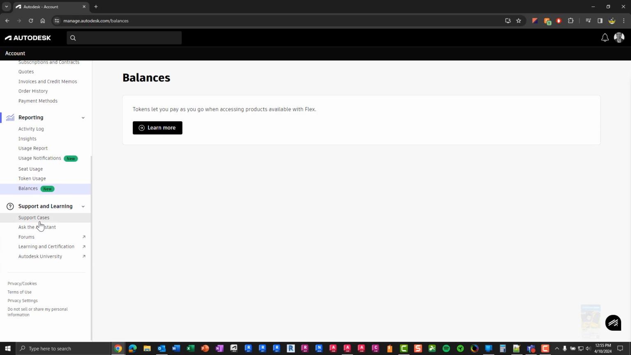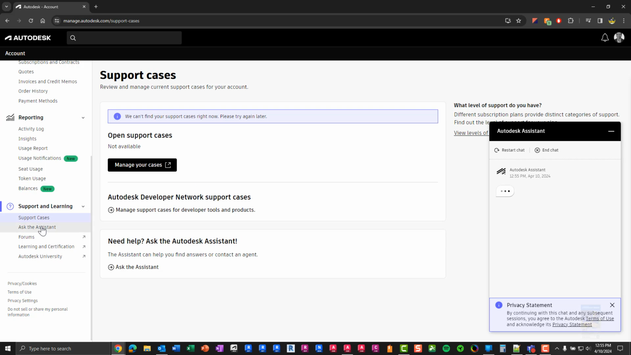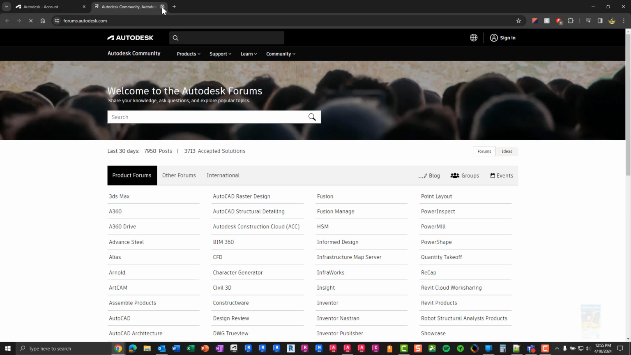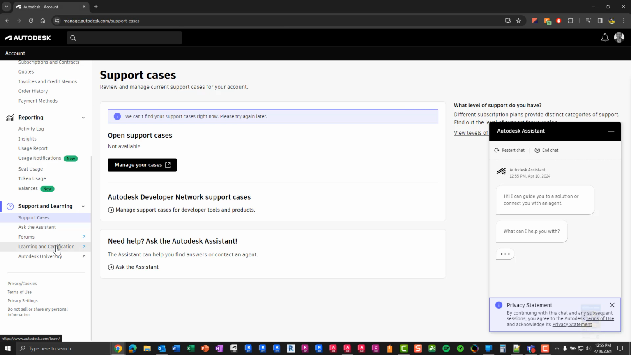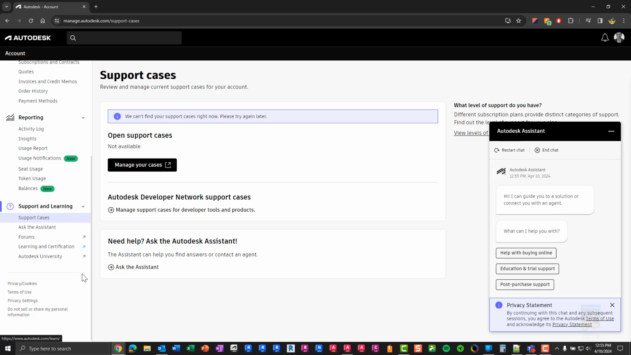Down under support and learning, you can go to your support cases. You can go to ask the assistant. You can go to forums, which takes you to forums.autodesk.com. You can go to learning and certification, which takes you to the portal for if you want to get certified in AutoCAD or Revit or Civil 3D or any other applications.